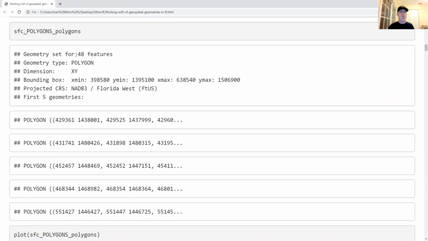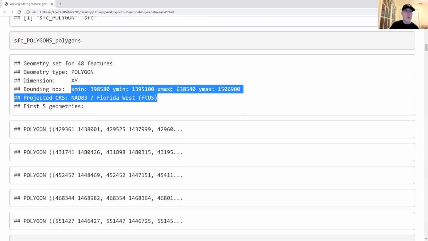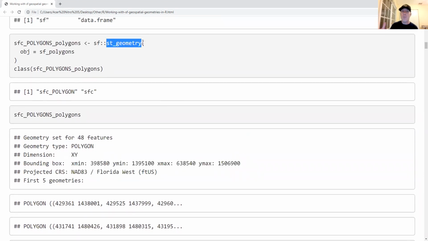All right, we have a geometry set for 48 features, polygon. Same bounding box, same projection, but you'll notice that our data frame is gone. So by getting just the geometry, what I basically did was say, I want the geometry, get rid of the data.